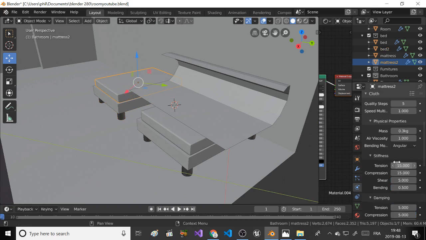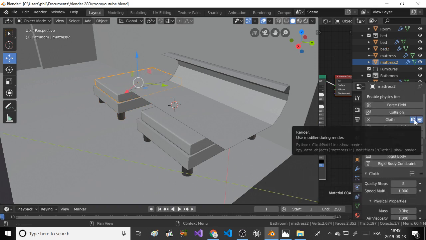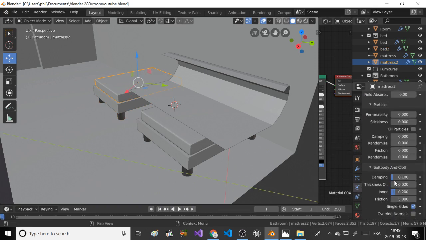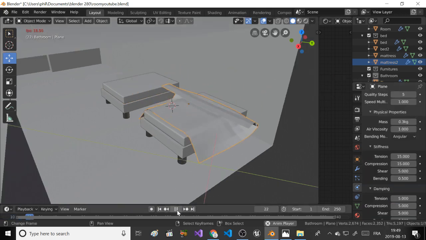Soft body. No, this one is not a cloth. What is going on? This is collision. So this is a cloth, so let's play it. Okay. It's quite good, right?